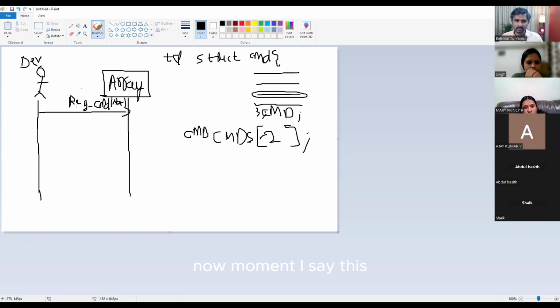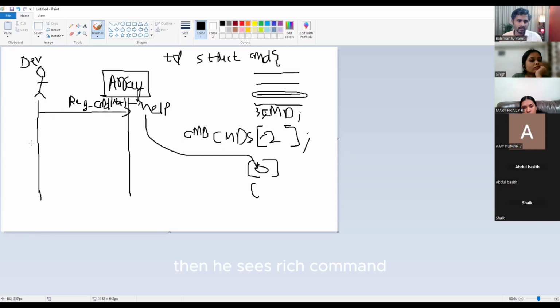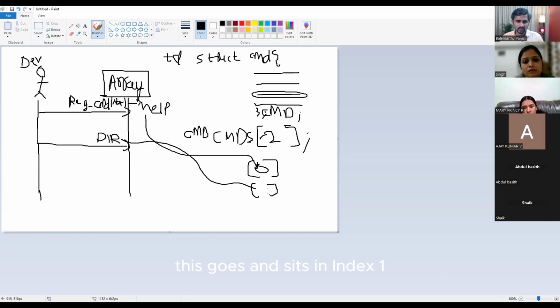Now, the moment I say this, and maybe I will not save the index. Let us assume I am not saying index. Whatever the first command, register command comes, I put it in index 0, which in this case has to be help. Next command I say, the developer will say reg command invokes this function. Then the next command, whatever he passes. Okay, here reg command, maybe this is help. So this goes and sits in index 0. Then he says reg command, some other structure, some command. Let us say dir. This goes and sits in index 1.